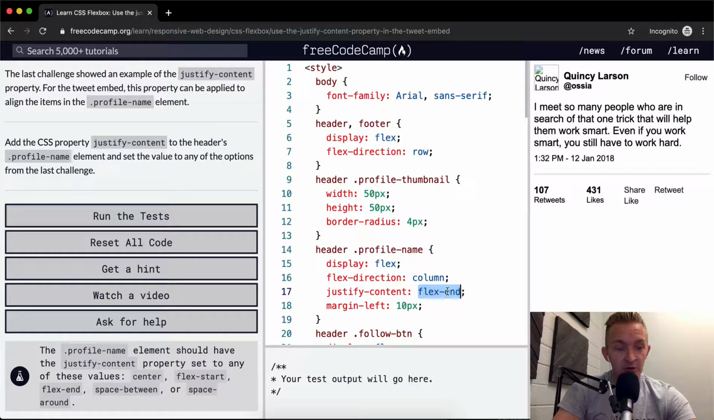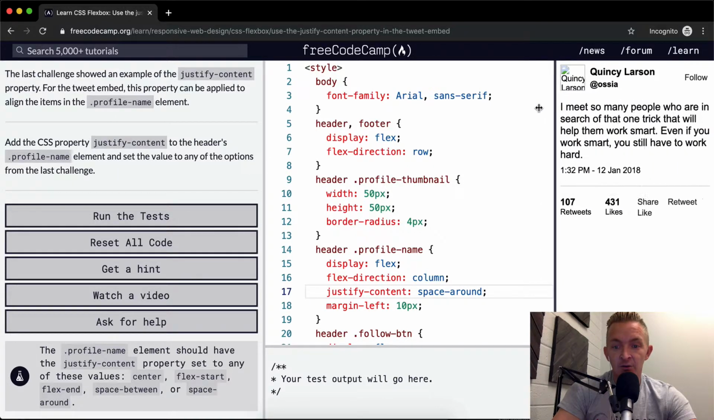I think space between might be great, because that means that they're going to be evenly divisible or evenly divided. I don't think that's actually what we want, though. I think space around would make them so they're equal. Yeah. I think that's the one we want to go with.